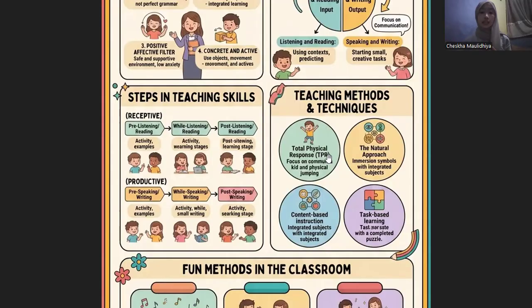The second is the natural approach. This method encourages children to understand English properly before speaking it. The third is content-based instruction. Students learn English through other subjects such as science or art. The last is task-based learning. Students learn by completing tasks, for example, making posters, solving puzzles, or doing projects together.